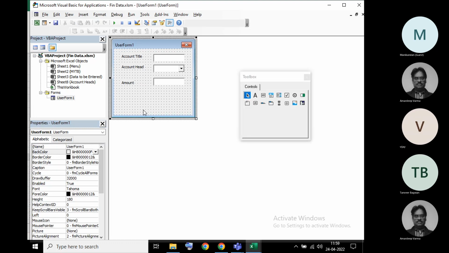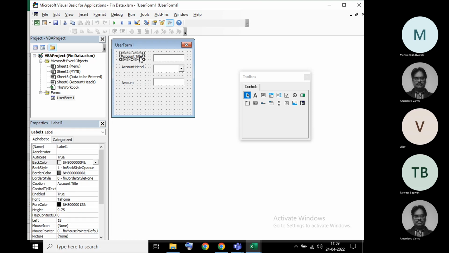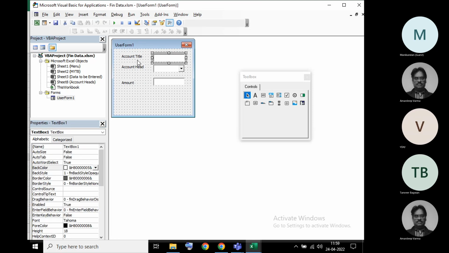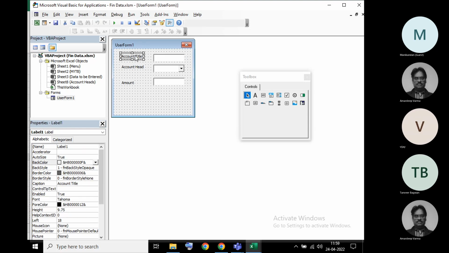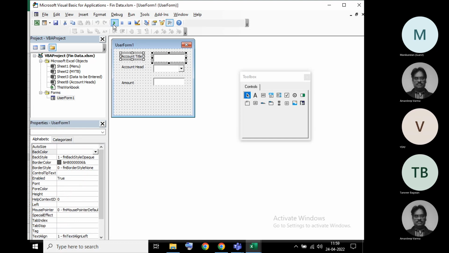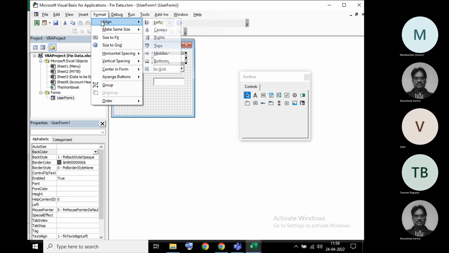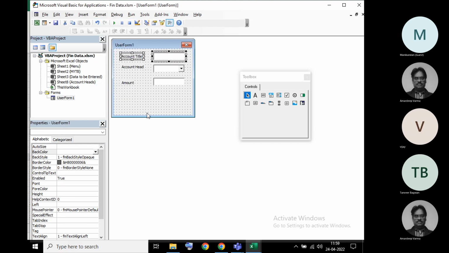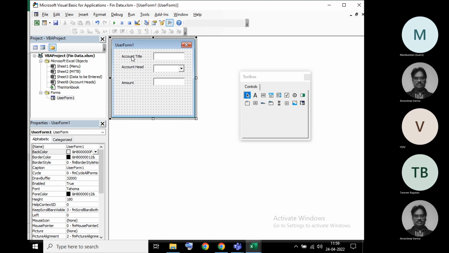Now you'll notice here that the account title and the text box are not aligned, right? So we can also align it across the middle portion of that. For that, select that account title, click on the text box of that, and then go to Format, Align, Middle. That means that account title will be aligned along the middle part of the text box. Okay, you can see here how it will be aligned.